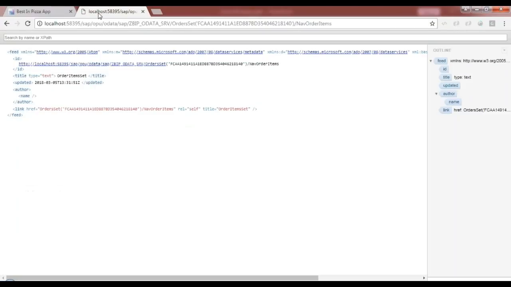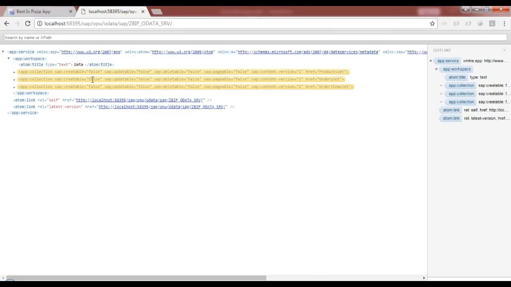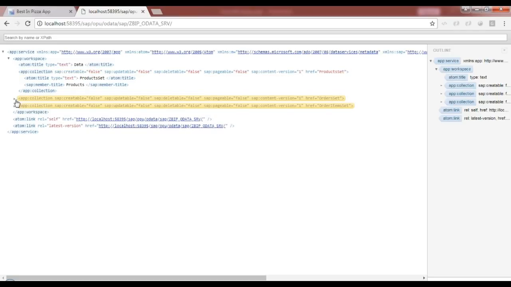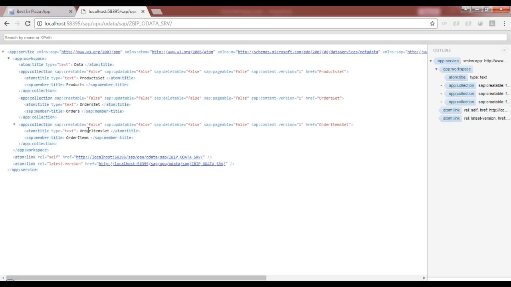So now in this case of OData service, let me just quickly show you. Here we have our order table. You can see we have products, we have orders, and we have order items. So in this you have order items and you have the order main entity. So this is the order header, and this is the order item.